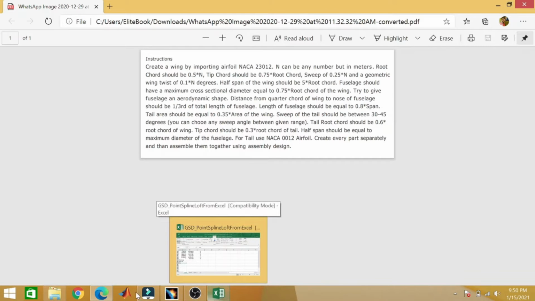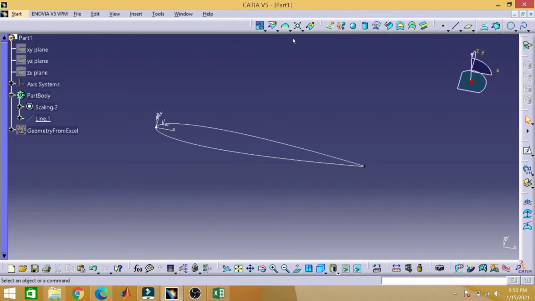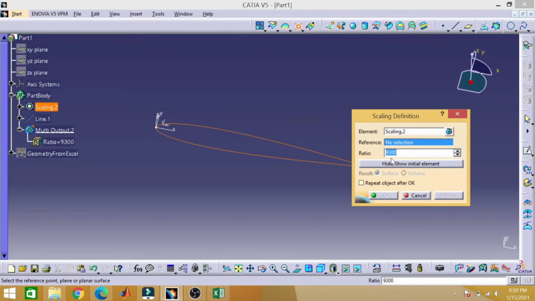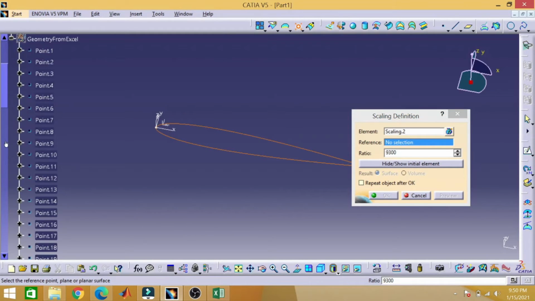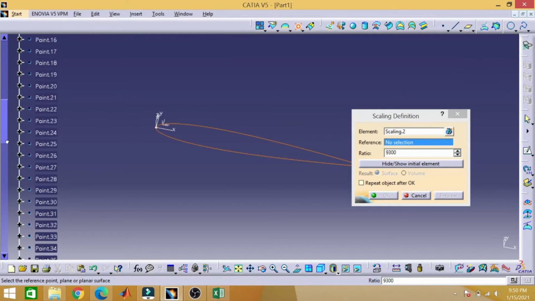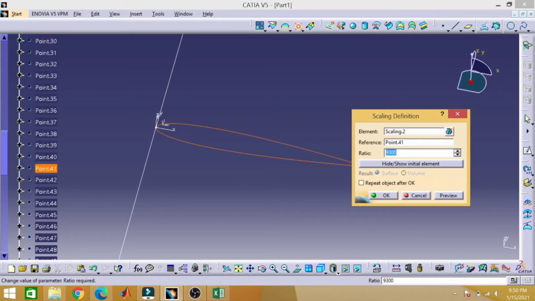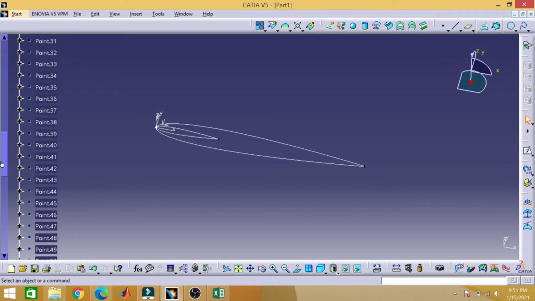So I'm going to use scaling again, and this one is the element. Reference is again the point 41, and we will be using the value 0.3. Actually, because we have used the scaling one, so okay, this one is okay.